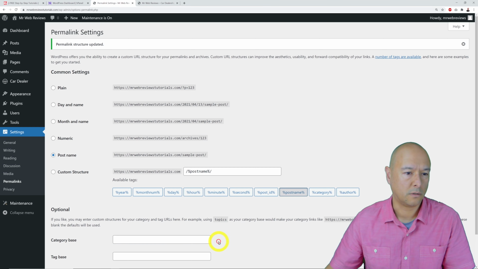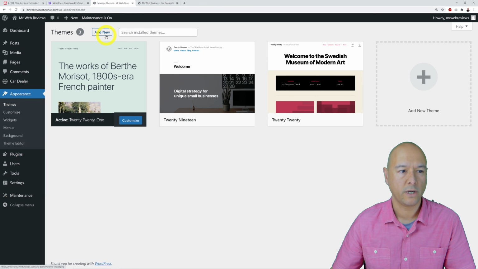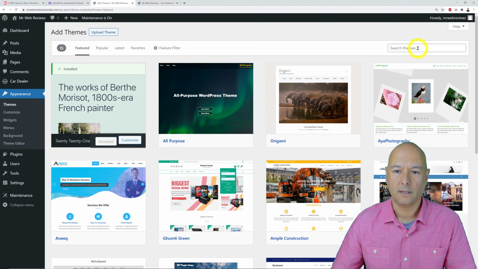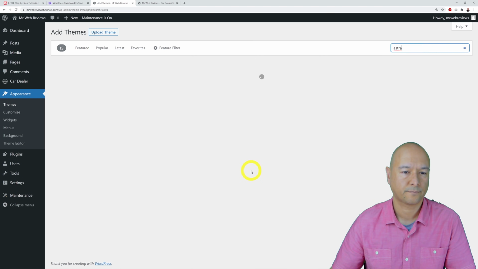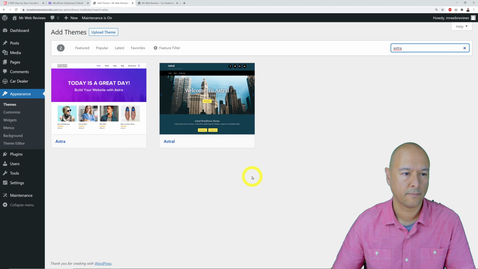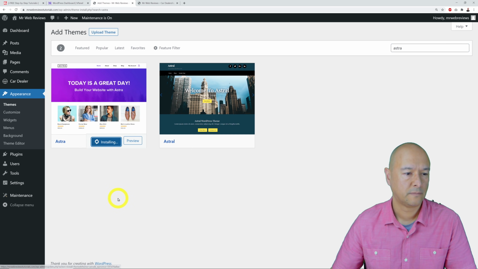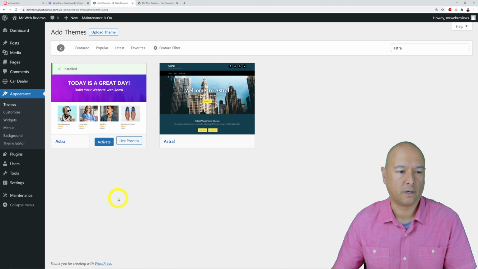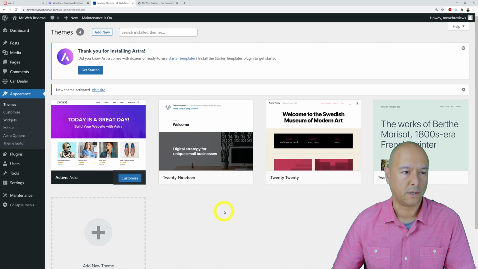So let's go back to our WordPress dashboard, and we go into Appearance and then Themes. And right here you click Add New. And in the Search Themes box, you're going to type ASTRA. There you go. And the one we want to install is the very first one here, ASTRA. And as you can see, if you hover on top, it will show an install button. All you have to do is click on that, and it's going to start the installation for us. Okay, so nearly there. And all we have to do now is just to activate it. So activate. There you go.